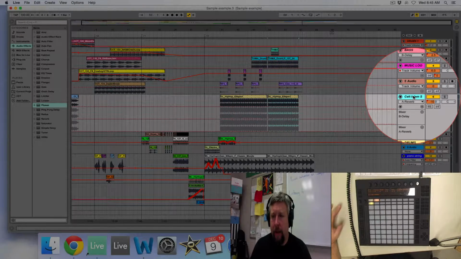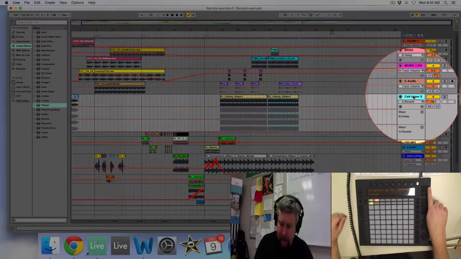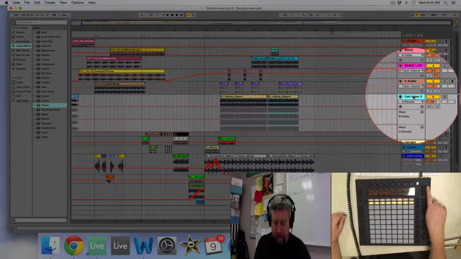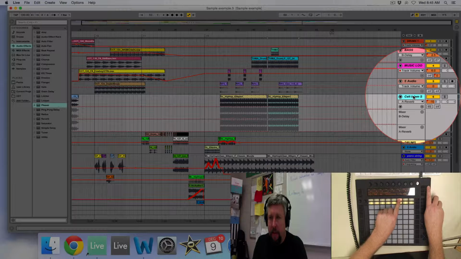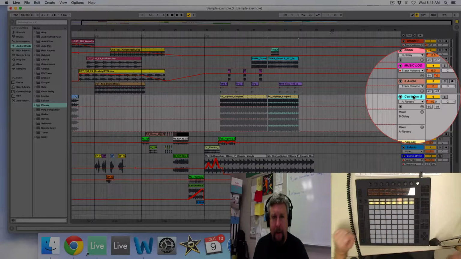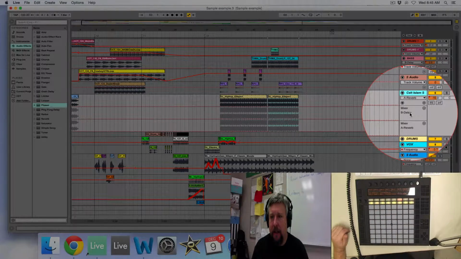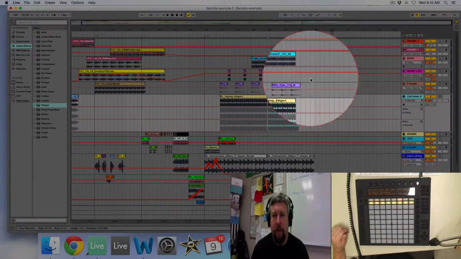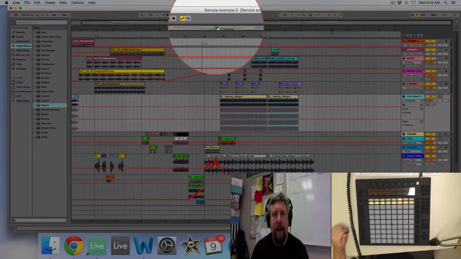So first of all, I'm going to get on that track and go over to this button up at the top of the Push, the pan and send button. I'm working on this Celtic Islam track. So I'm going to hit pan and now it's send A. Send A is the reverb, and so we're going to record a little bit of that.